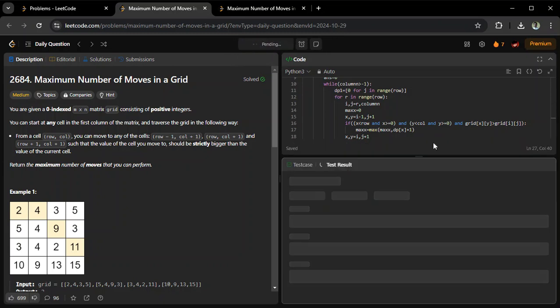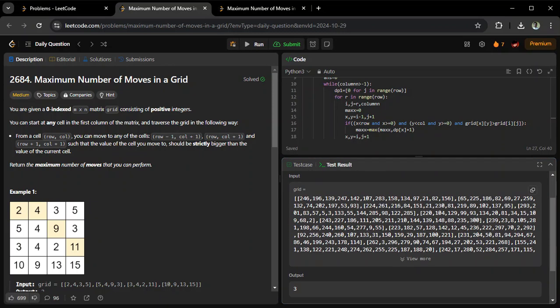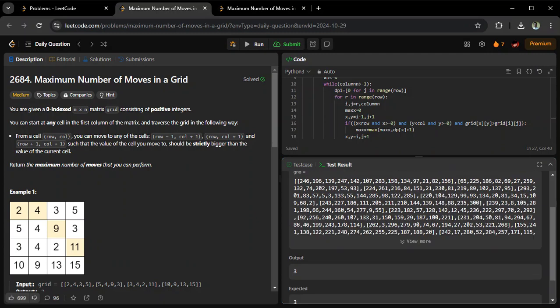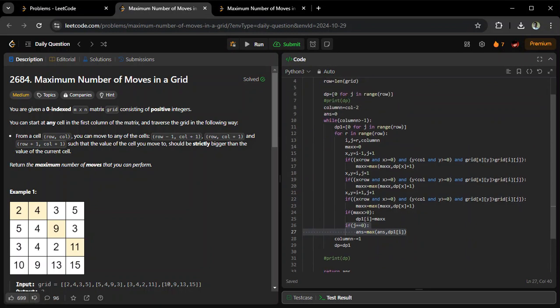If I can quickly run this and show you, as you can see, this works. Even for a bigger test case, it works. This is the biggest possible test case in this particular question on LeetCode. I've taken this from LeetCode only, by the way. This is the big optimal solution here.